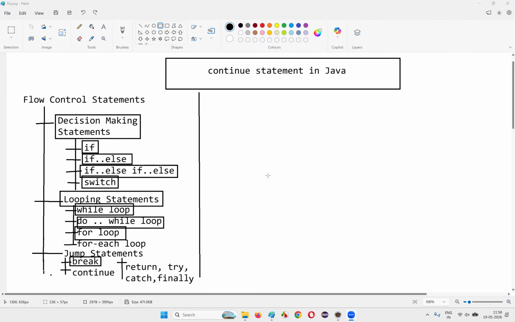In this session, I am going to explain and practically demonstrate the continue statement in Java. So let's get started. The continue statement falls under the jump statements category. This category can also be called transfer statements under the flow control statements in Java. So the continue statement is the second jump or transfer statement under the flow control statements in Java.